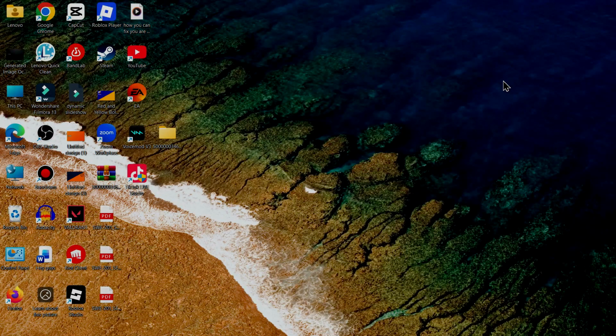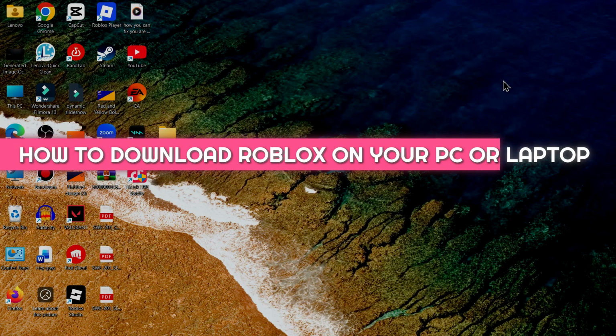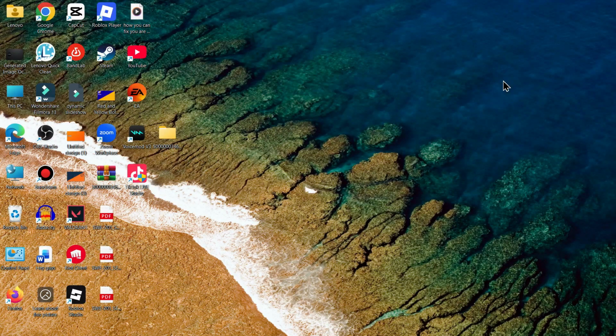In today's video, I'll show you how to download Roblox on your PC or laptop. I'll be walking you through two simple methods, so you can choose the one that works best for you. Let's jump right into it. The first method is using an internet browser.